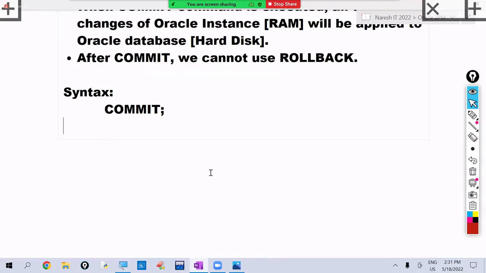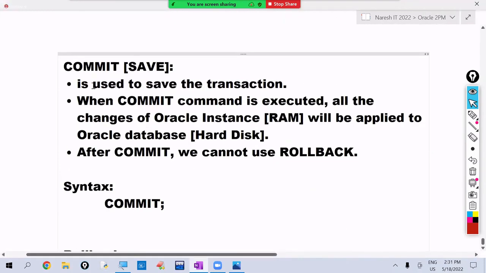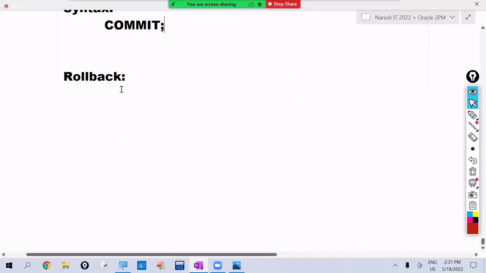Next command is the rollback command. Commit is just like save, and rollback is just like undo all.